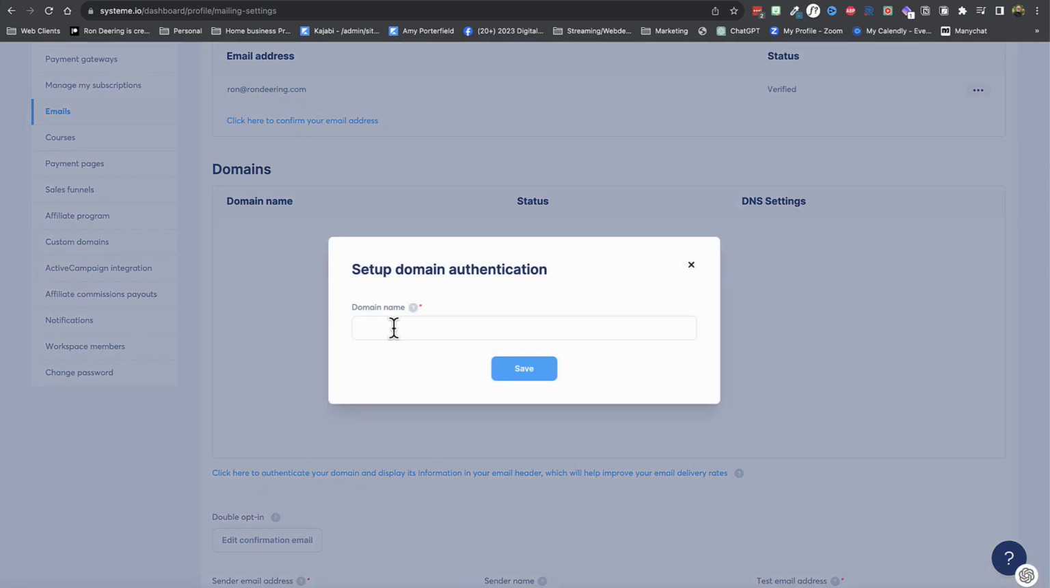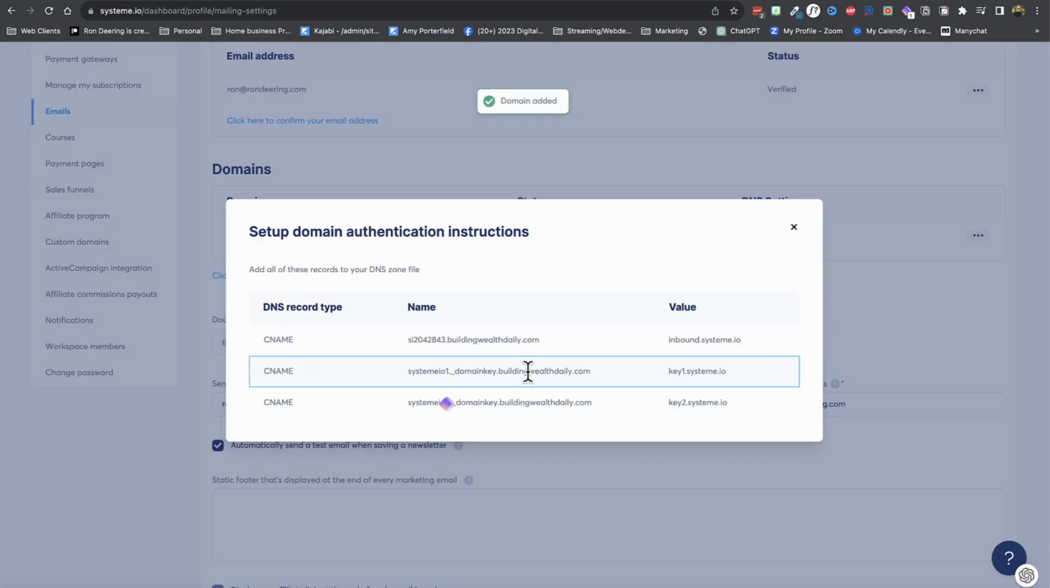Okay, and under here you're going to put buildingwealthdaily.com without the www and save it. Okay, and now you've got three more. Now again, this is the same thing. You're going to grab everything but the dot.